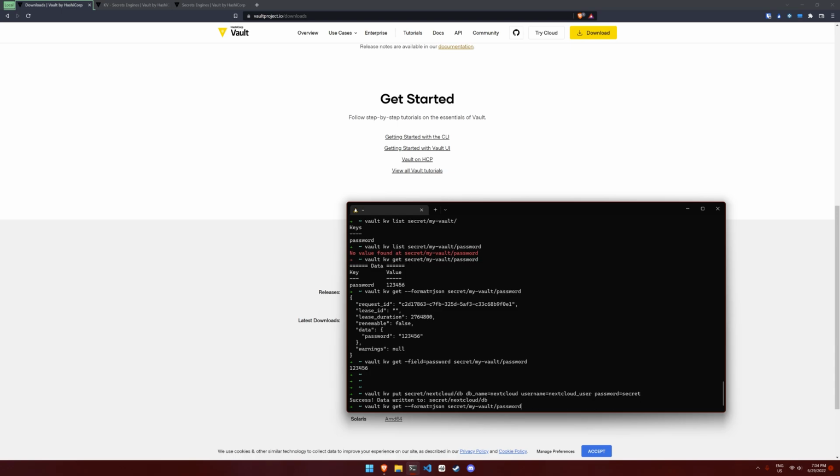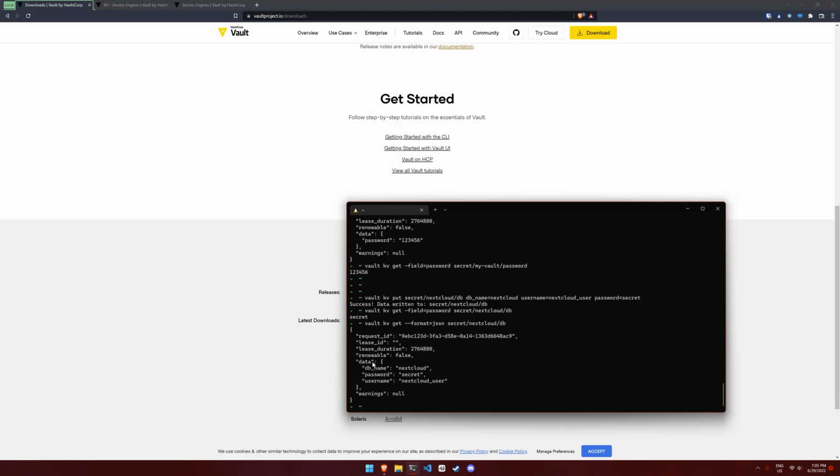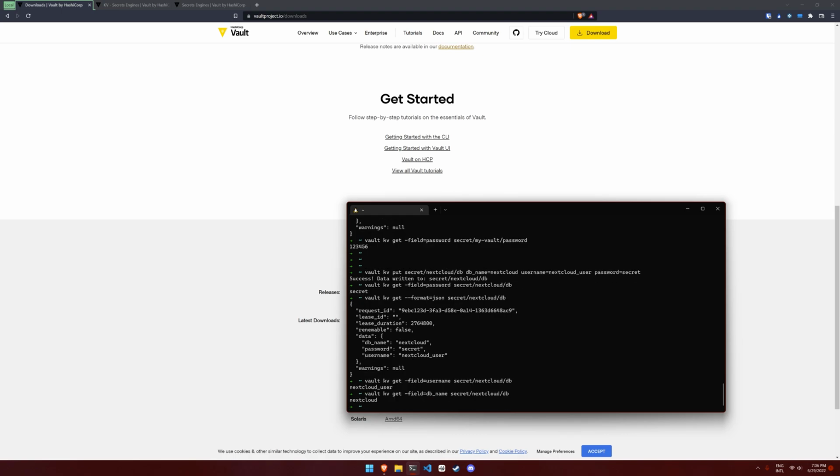All right, let's try to get all the information there. Oops, not just the password field, but actually I want it all. So in that case, let's go with -format=json. And here I can see under data, DB name, password, username. So the keys and then the values. You can go also with a specific field, just like I did before. Username, for example, then you're going to get nextcloud_user. Or if you go with DB name, nextcloud.